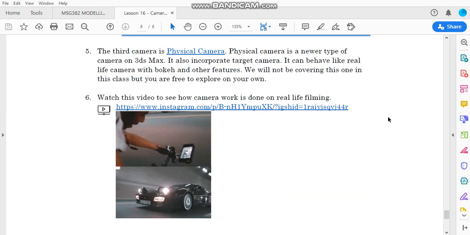Okay, the third camera is physical camera. So physical camera is actually a newer type of camera on 3ds Max. So if you're installing prior to 2016, if I'm not mistaken, then they would not have physical camera. It also incorporates a target camera inside this one, and it can behave like a real life camera with bokeh and other features.